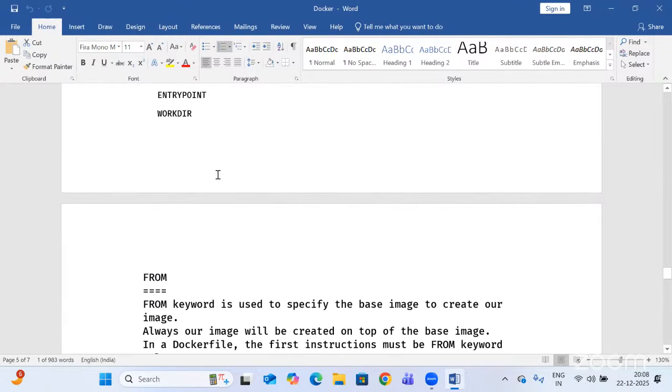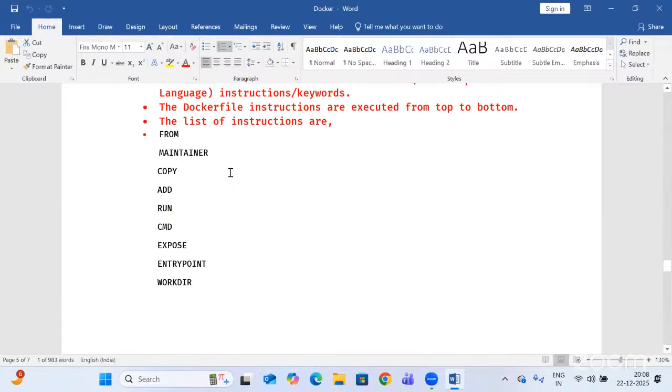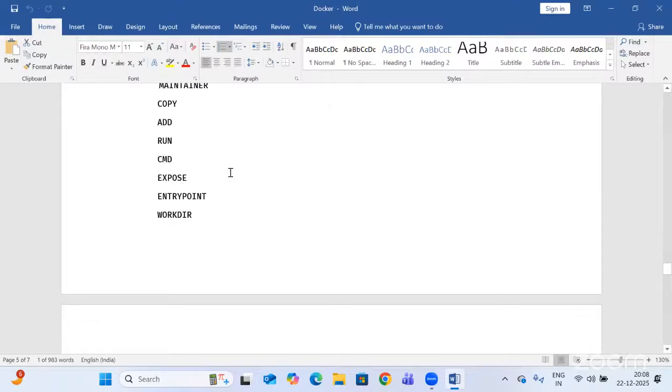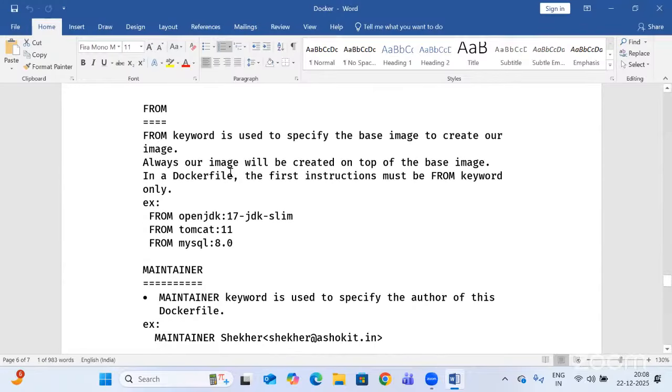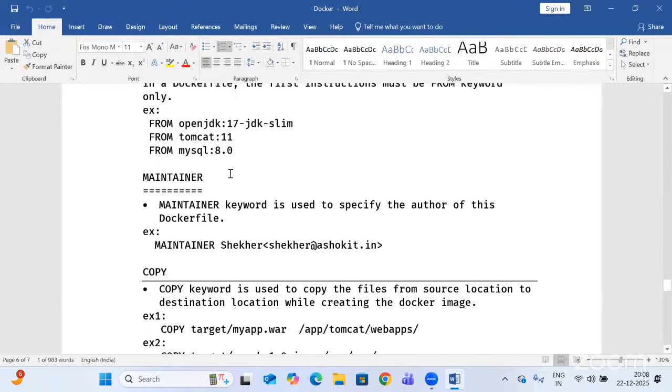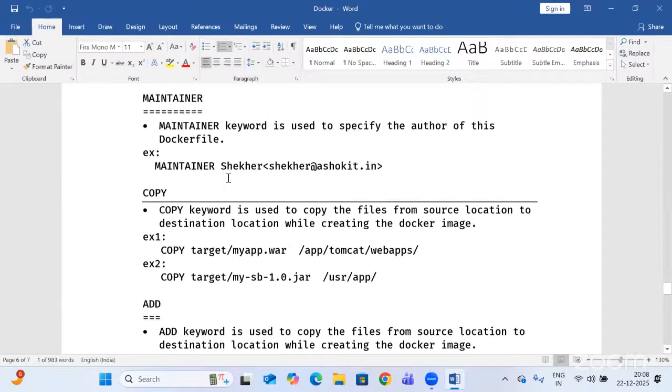Then we are going to discuss how to Dockerize a simple Spring Boot application without any database support. Then we'll see what Docker Compose is. Next, we are going to look into how to Dockerize a Spring Boot application with Maven and with MySQL as a database.